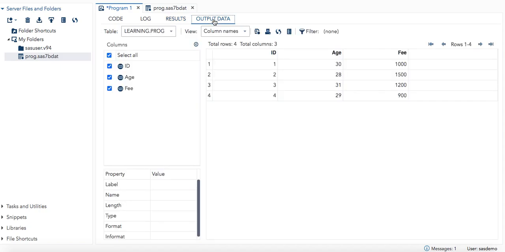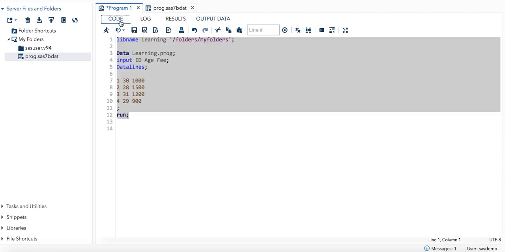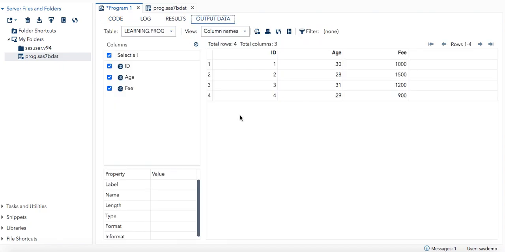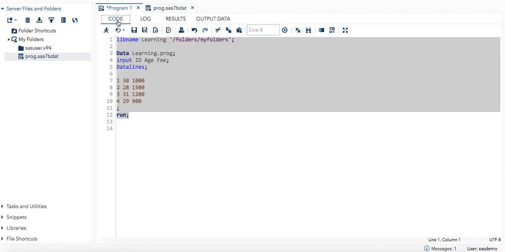Then the output window shows me the output of my program. So I asked the code to create three columns: id, age and fee. So that's what I'm seeing in my output window. So these are the basic windows in SAS.